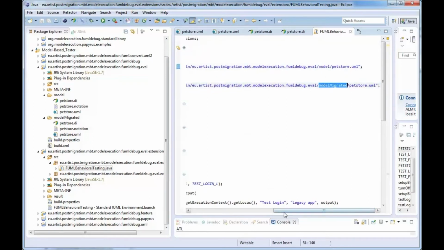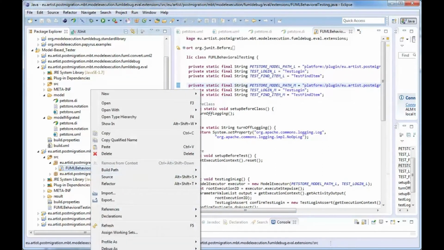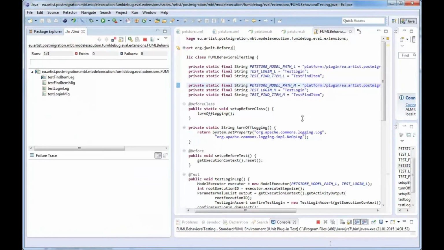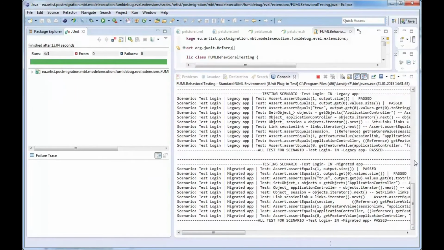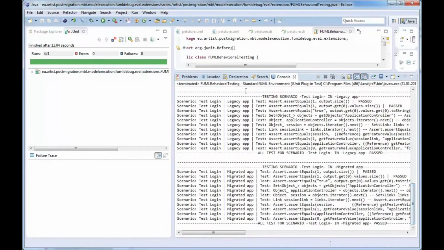We can see how we are loading both models and the corresponding test scenarios. We now execute all the tests, where all of them are successfully passed. In the report produced, we can see the different tests that have been performed for each Petstore in each scenario.